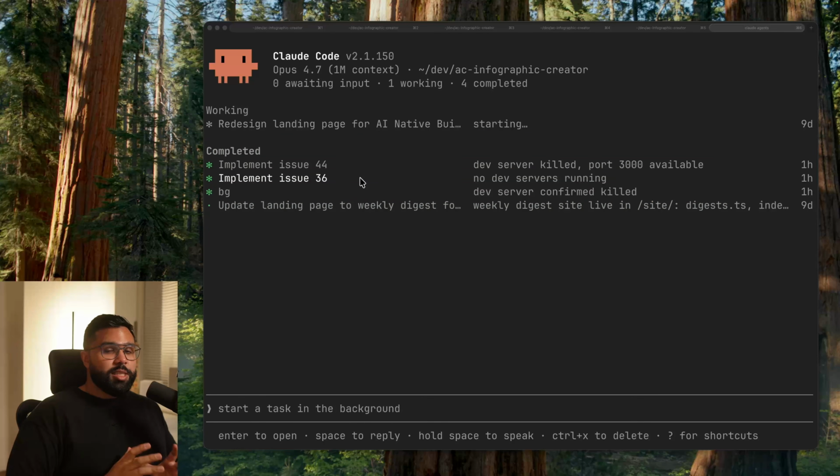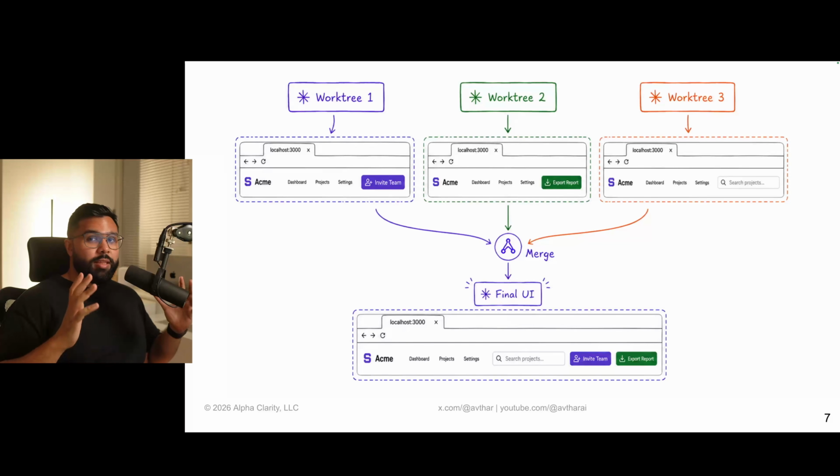And now that our features have been built and tested, it's time for step 3, which is the ship step. In the ship step, we're going to take the features that we just built in our work trees and merge them back together into the main project.